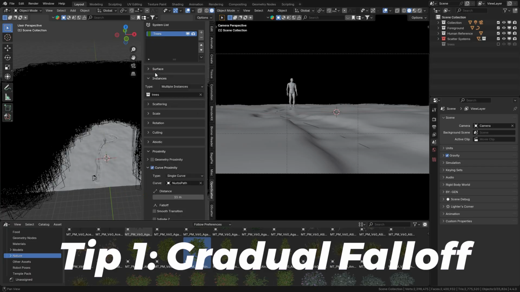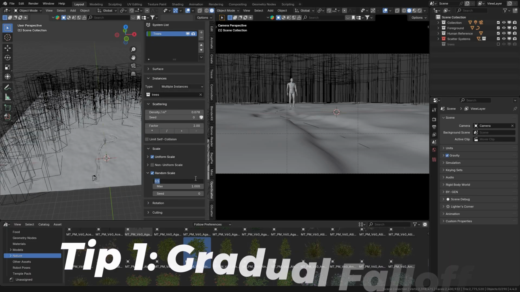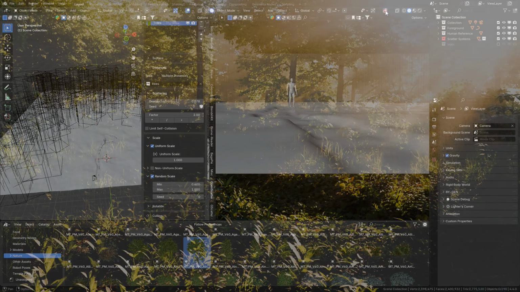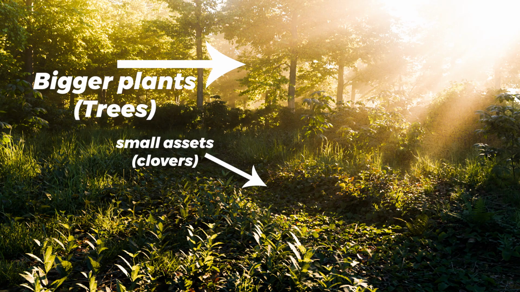Firstly, always use a gradual fall-off when it comes to scattering the assets. What do I mean? What I mean is that scatter the small assets first, then gradually go up onto the much larger assets as we go further into the scene.